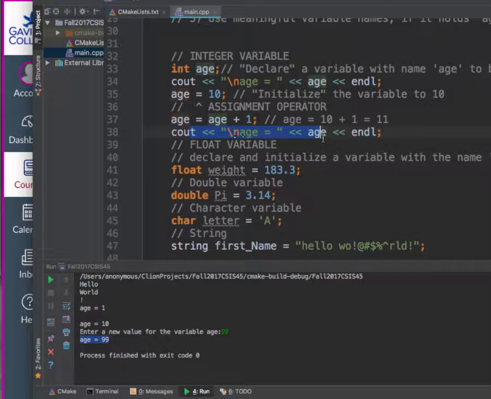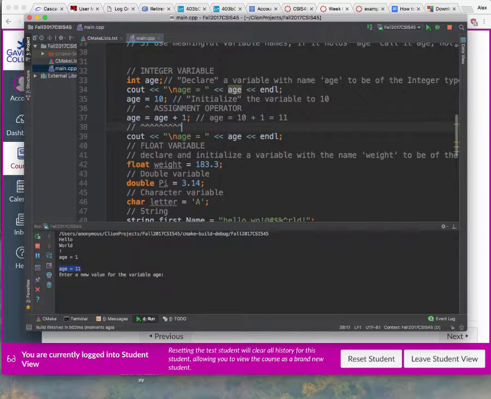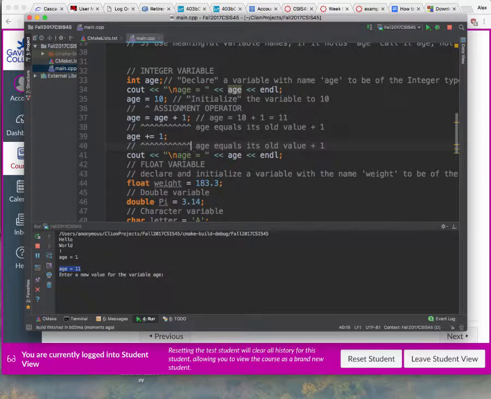So if I run this, cout age is going to show me 11 instead of this 10 that you're seeing. Now you're seeing an 11. Okay? So that's an example of an accumulation, right? Age equals its old value plus 1, right? I can also do age plus equals 1. Okay? This is the same as the above. Age equals its old value plus 1.